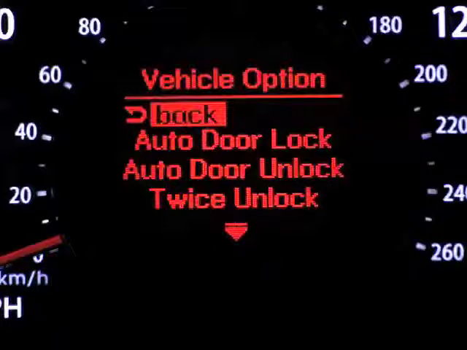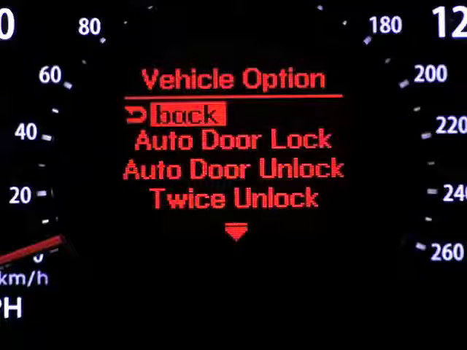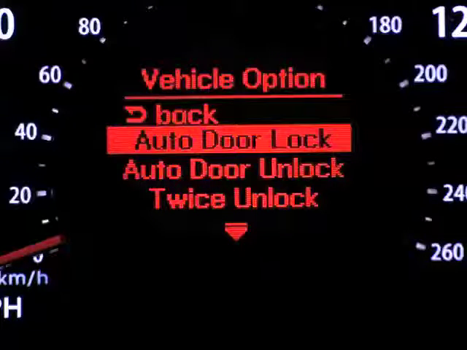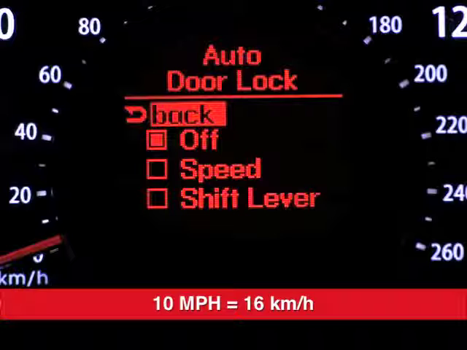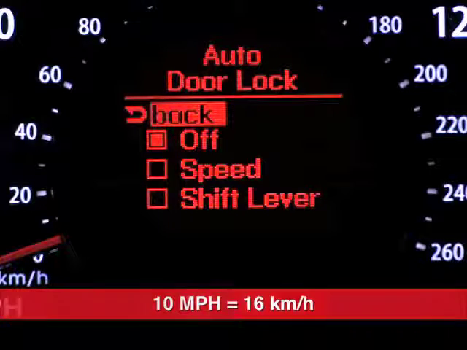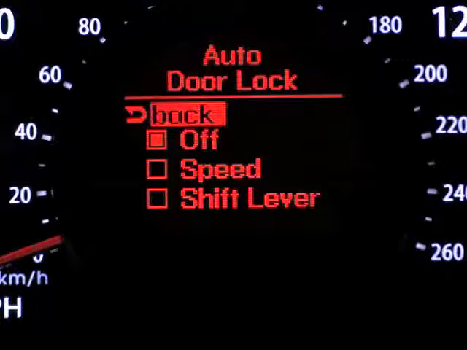You can set your Optima to automatically lock the doors by selecting the Auto Door Lock. On this screen, you either choose to have the doors automatically lock when the vehicle reaches approximately 10 miles per hour, or have the doors lock when the shift lever is moved from park into certain gears. You can also turn the auto door lock function off.